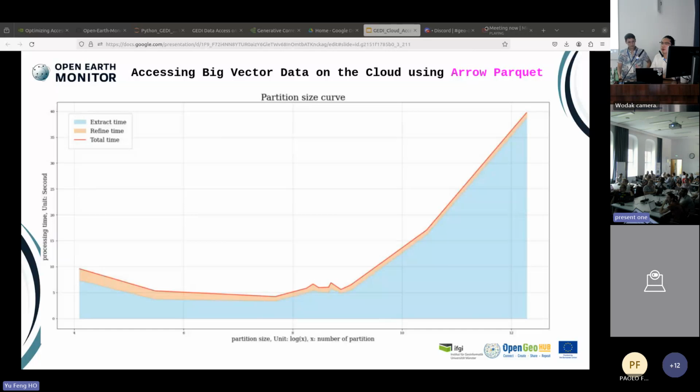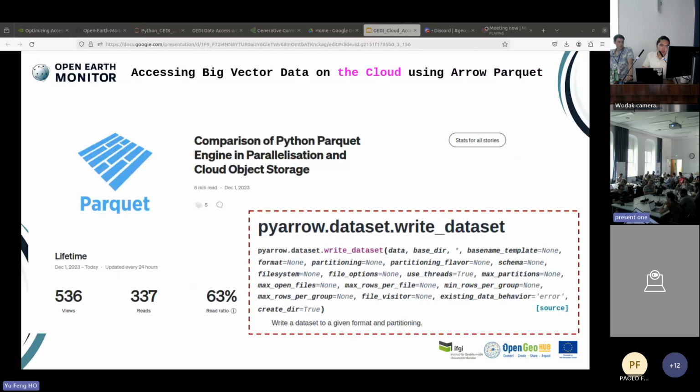Basically, if you partition too much, you have too many small files, and if you partition too little, you have files that are too big, and loading a big file from the cloud would take too long. We eventually found that the optimal partition is around natural log x equal to 8, around 2,000 partitions. Then we designed our partition structure for reconstructing the file, and started building the function to reconstruct the file.